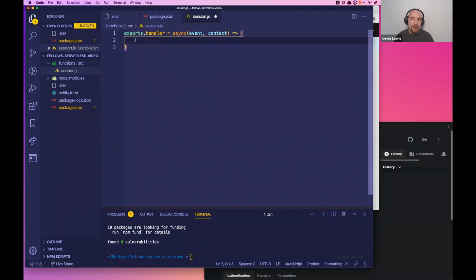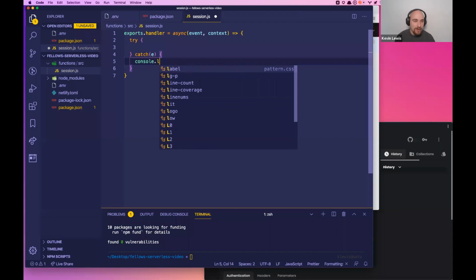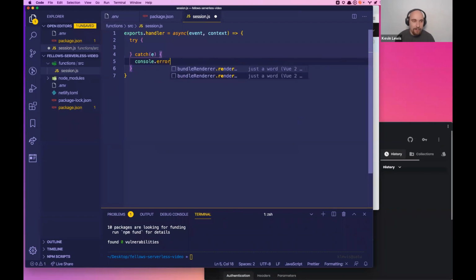Because this is an asynchronous function, and there are a few points where errors might occur, I'm going to wrap the entire contents of this in a try-catch block. So whenever any error happens in the try section, it will run whatever is in catch. I'm going to be really boring and just do a console.error of whatever the error is here. Now let's focus on this try block.